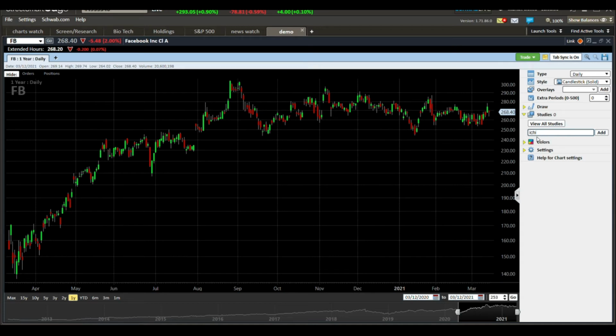So I'm going to add that. Right here are your settings, and I just leave it stock. Tenkan-sen is a 9 moving average. Kijun-sen's a 26. And so on. And your colors, you can change the colors.